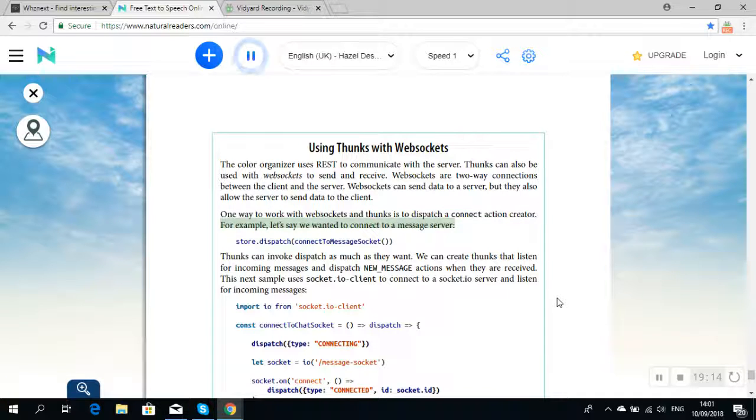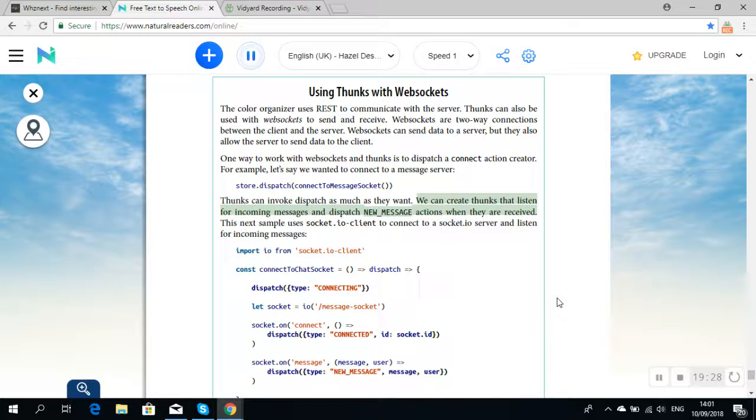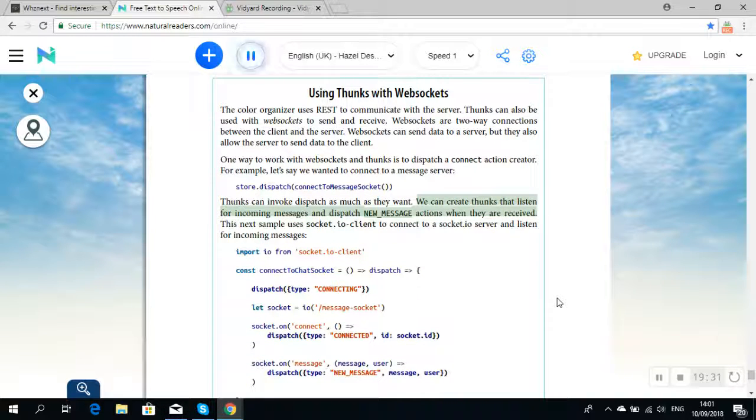For example, let's say we wanted to connect to a message server. store.dispatch(connectMessageSocket()). Thunks can invoke dispatch as much as they want. We can create thunks that listen for incoming messages and dispatch new message actions when they are received. This next sample uses socket.io-client to connect to a socket.io server and listen for incoming messages. Import io from socket.io-client.